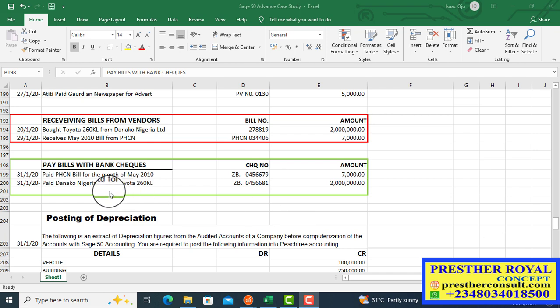In continuation of the receiving bill and pay bills training, I want to complete this training by going to pay bills with a check or with cash or whichever one it is. Pay bills with bank check. All right. So remember, we have posted this very particular one, which is receiving Toyota bill from Danaco Nigeria Limited.